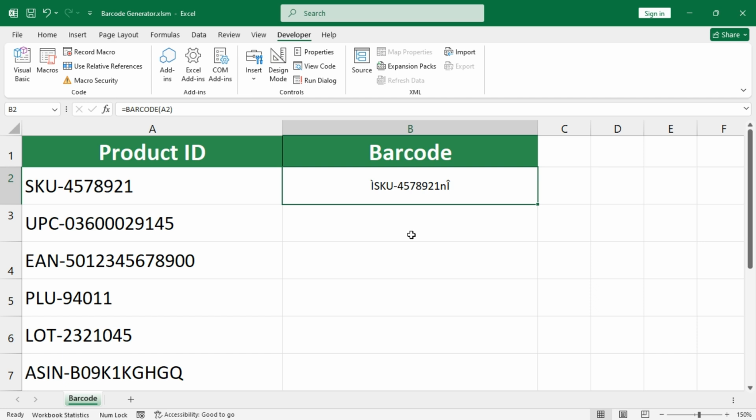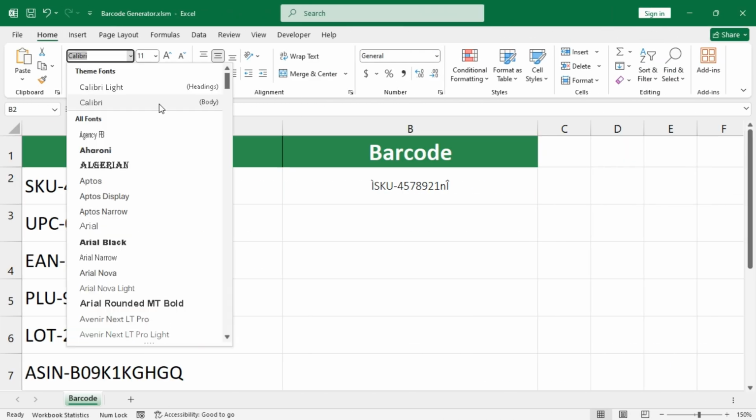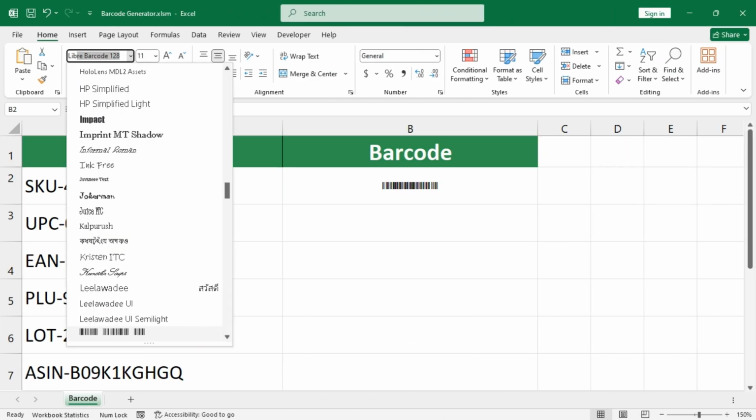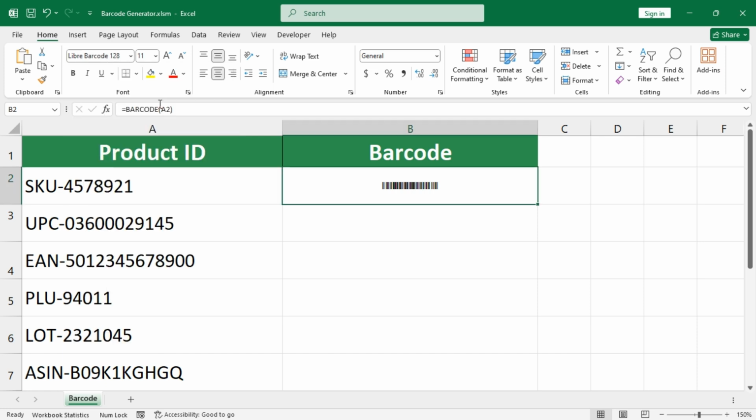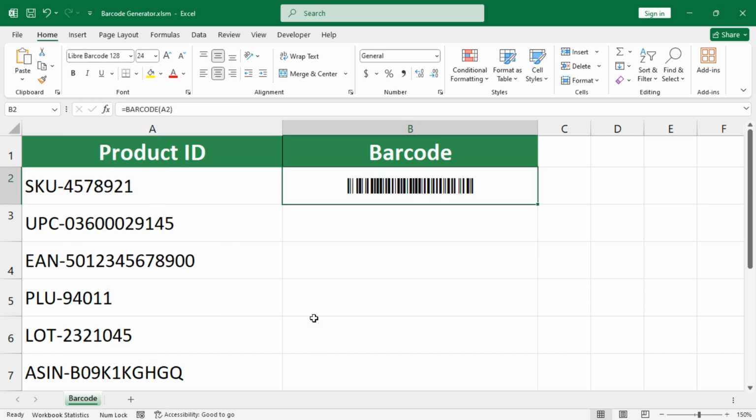Now, download the code 128 barcode font from the link in the video description or from any other trusted sources, install it and restart Excel. Then apply the installed barcode font to the formula cell and increase the font size preferably to 24 to 26. Now pause this video and scan the barcode on the screen to see if it is working properly.